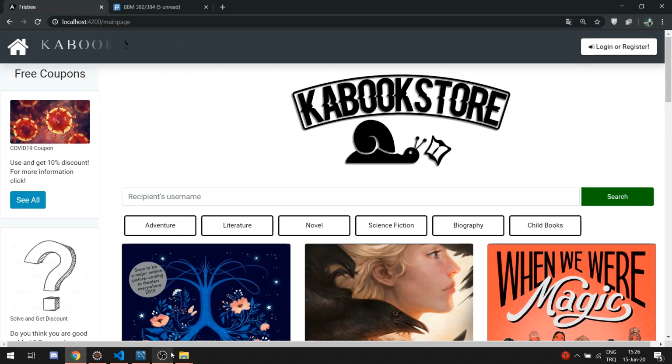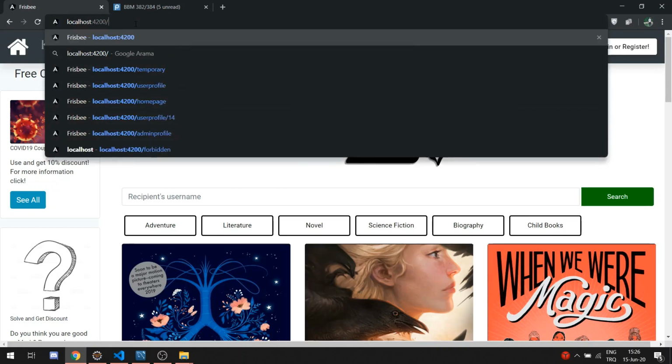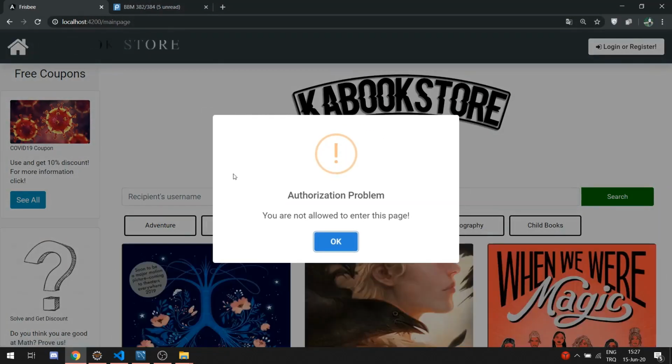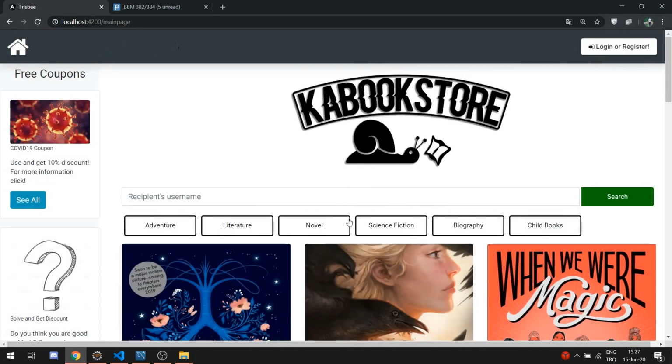And the last thing, which is very important, is providing a mechanism that does not allow users to enter a URL and access an unauthorized page. Let's assume that we are an anonymous user and we want to go to the admin profile. If we do that by writing the URL, it will give an error message which says that it's an authorization problem. And that is all for our project.